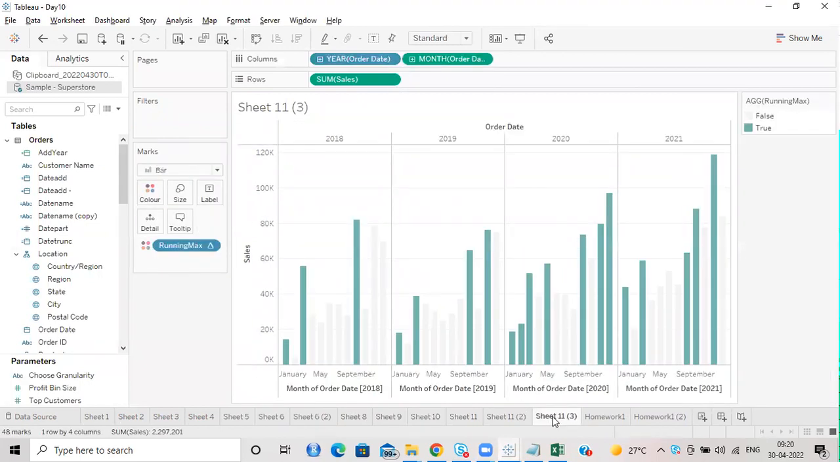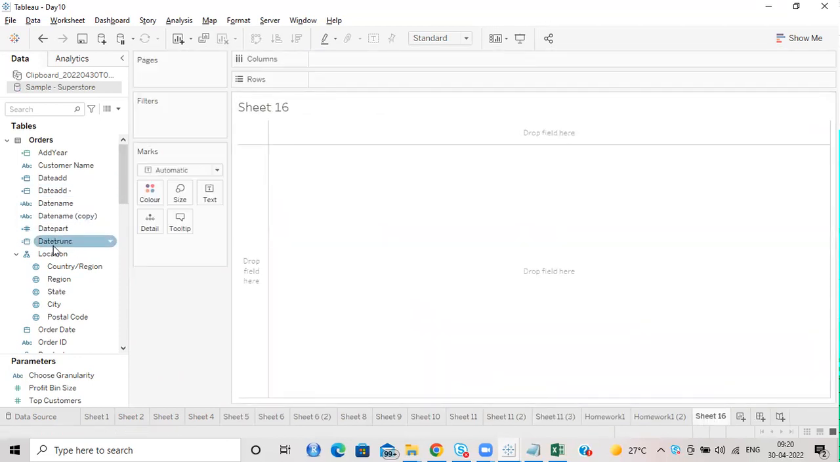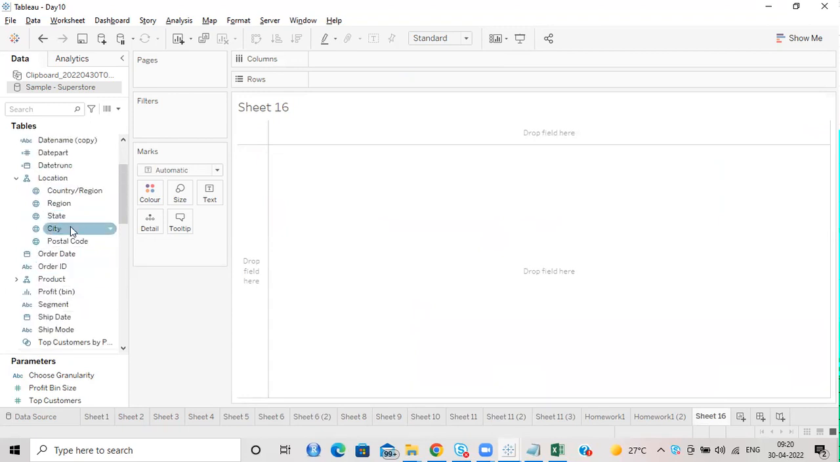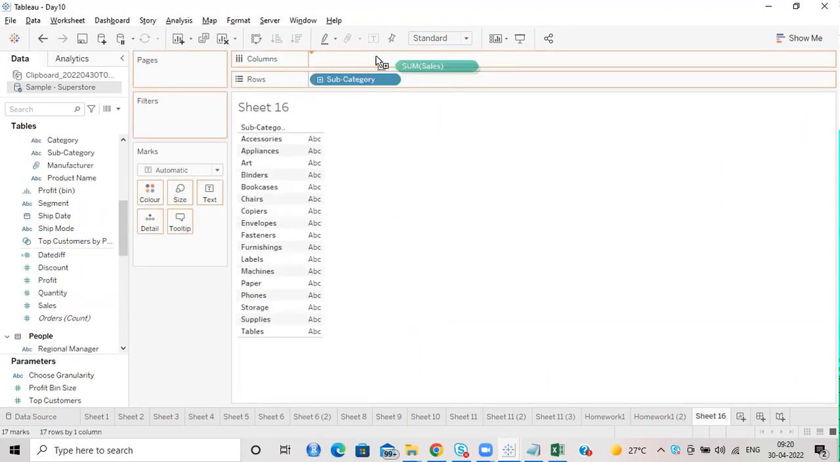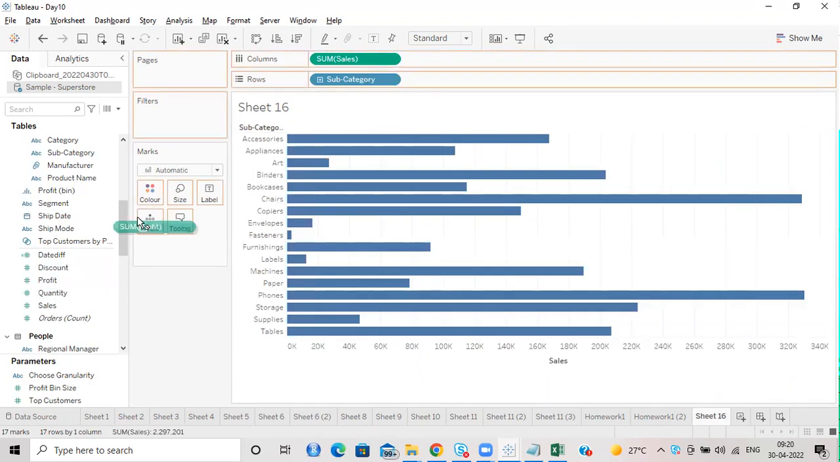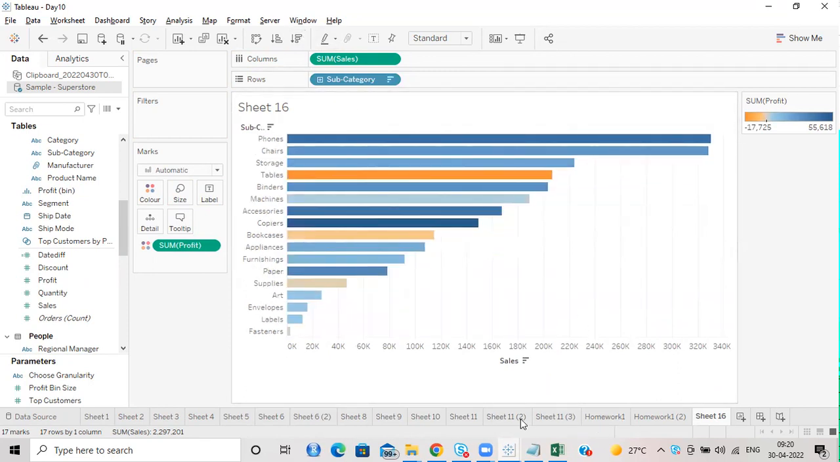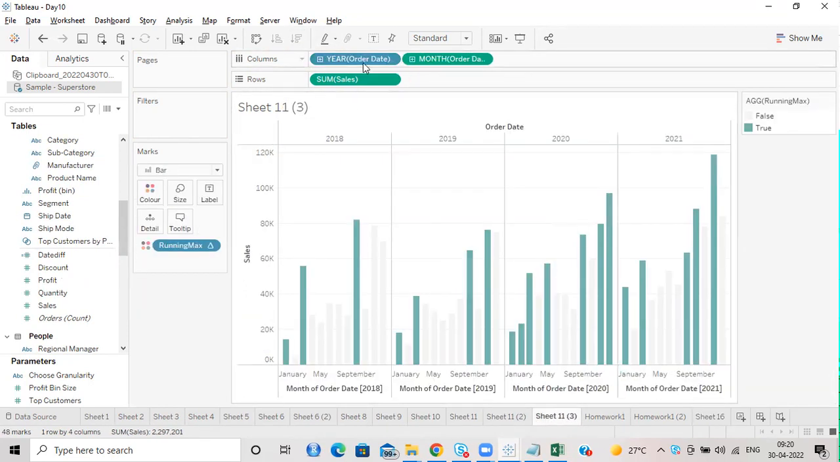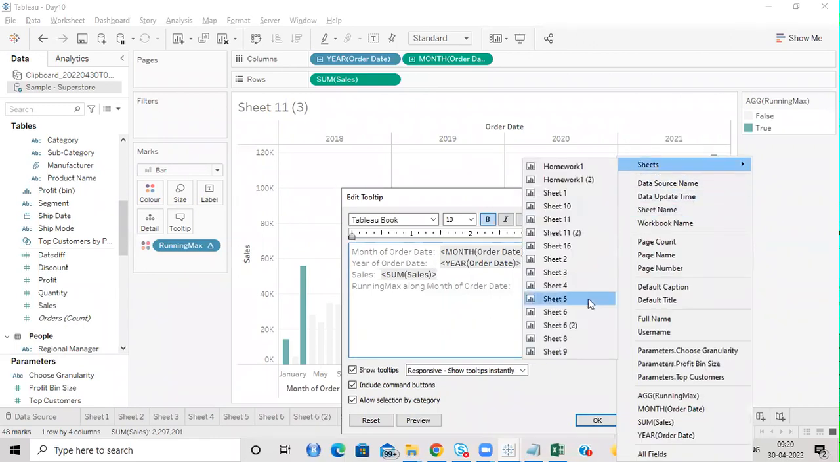Let's say this is one sheet. Let me just create one more sheet, and here I will add, let's say, subcategories, product. I'm just quickly showing you what it is. I'll put sales, something like that, and I'll put profit into color. I have a sheet here with subcategory sales. Now I'll go to this sheet, and I will do one thing. I'll go to tooltip, and there is something called insert sheets, and this is sheet 9, the last sheet.